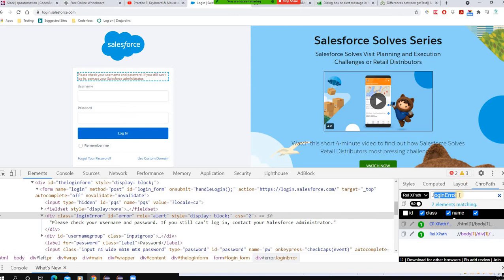So instead of class, if I use ID, let's use the ID. If you use ID for CSS Selector, hash, you can see 1 element matching, right? So this is the only one selected, and it's saying 1 element matching. So this is the unique one. So let's update our locator using ID.